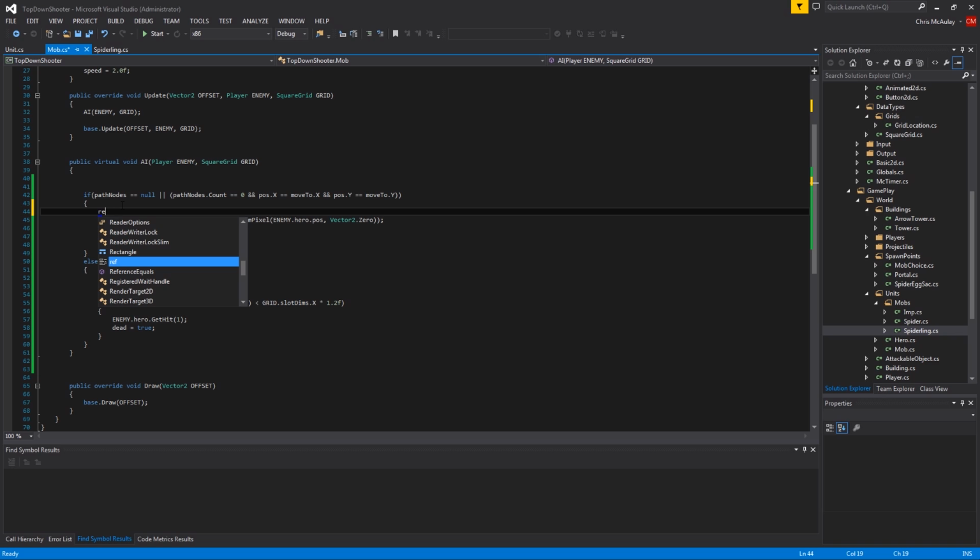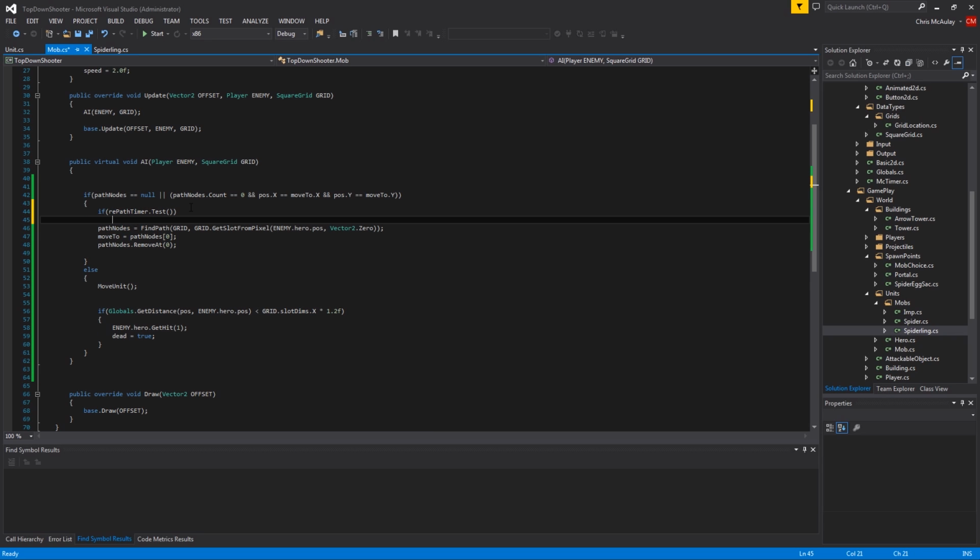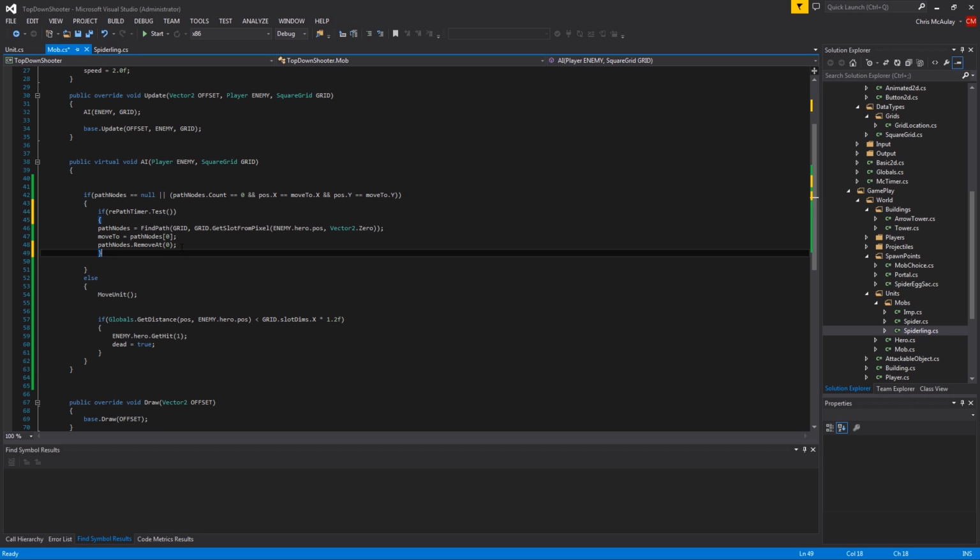Repath timer equals dot. We need to test in here. So if repath timer. Sorry, not being able to remember the timer's name from 5 seconds ago was throwing me off. All right, so if repath timer's test, that's not correct either.